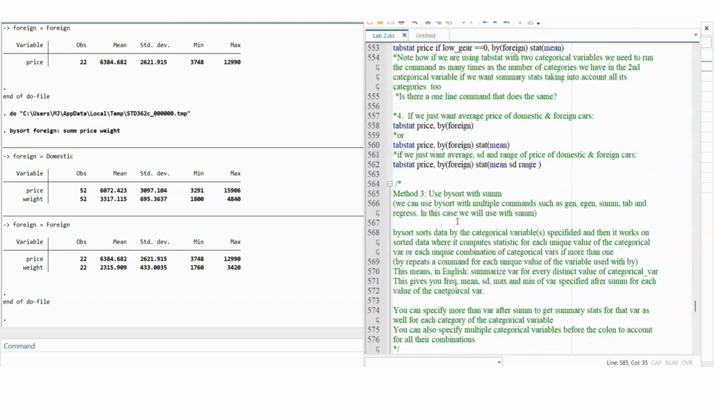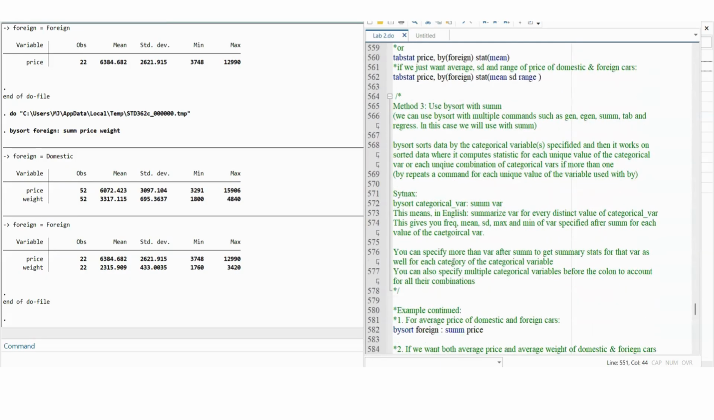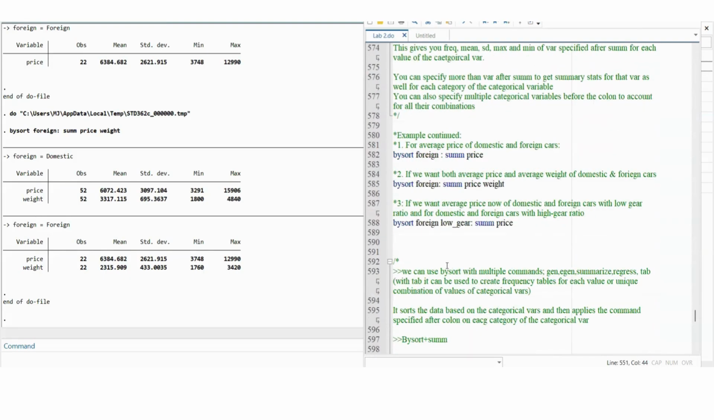The last thing that we did with tabstat was that we said we wanted to now work with two categorical variables, where we created a new categorical variable, log a ratio. The problem was that in tabstat's by option we could only specify one categorical variable. So if we wanted to impose a condition on another categorical variable, the gear ratio, we had to use if, and we had to run the code as many times as the values in the second categorical variable. Bysort avoids this. Bysort allows you to specify more than one categorical variable, unlike tabstat.